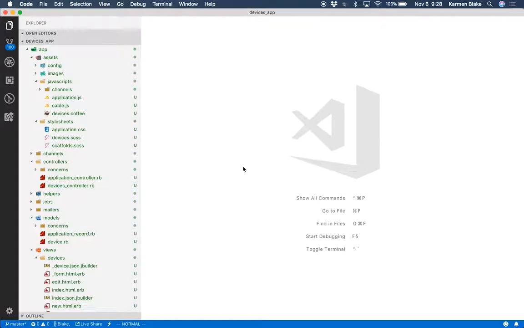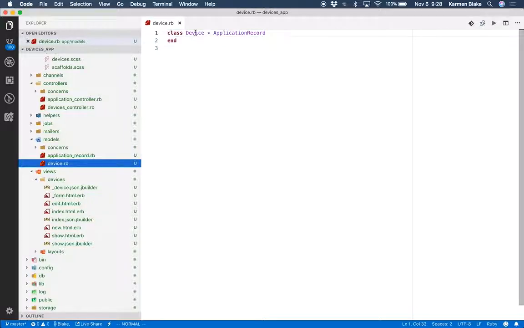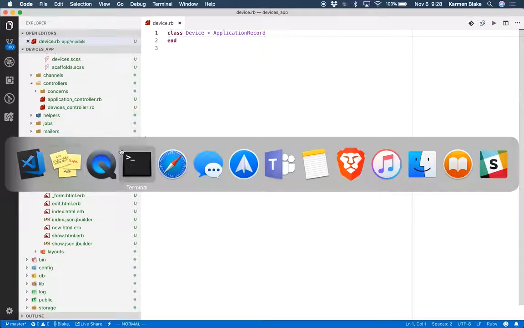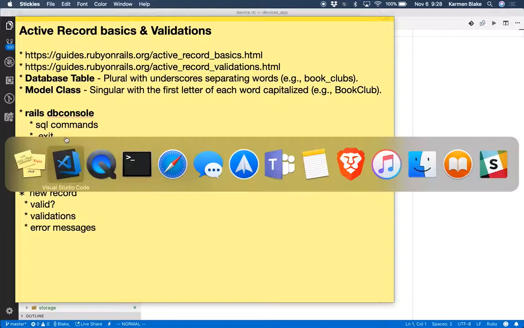So first, I was going to remind you that if I go to our models here and go to device, our model name is Device. That's the uppercase, camel case name that Rails uses. But in the database, that's going to be devices, so lowercase, snake case, pluralized. So that's what I'm talking about when I'm talking about database table and model class. All right. So let's take a quick look at this DB console.